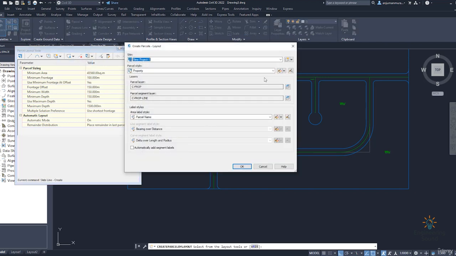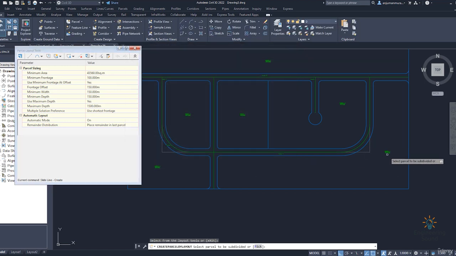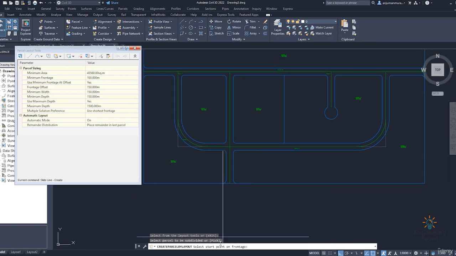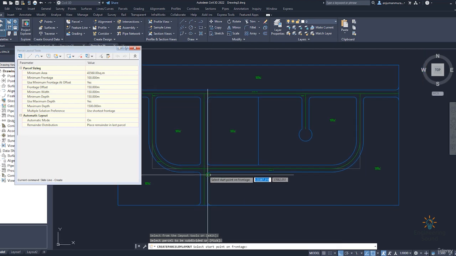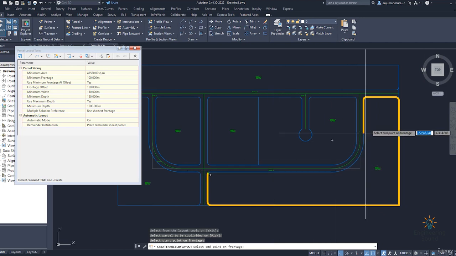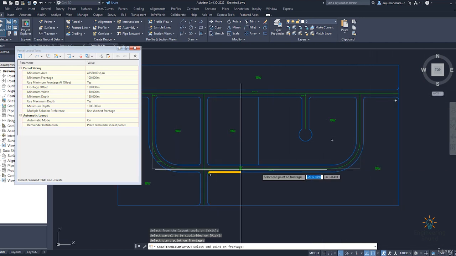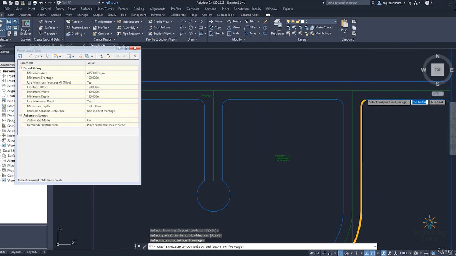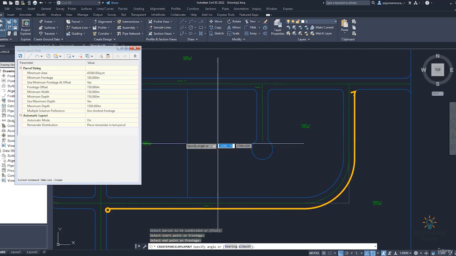Once you click on this, a dialog box will open. If you want to make some changes, you can change them from here. First of all we will select only name and square meters. You can change the label from here and click OK. Once you click on OK, select which parcel you want to subdivide, so you can just select the parcel. And once you select the parcel, in the command bar it will say select start point or footage. So we will just click here, and once we click here we can see that it gives us this line like this. So we will just select from here to here, and now it's asking to specify the angle.